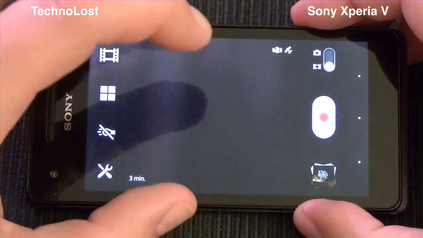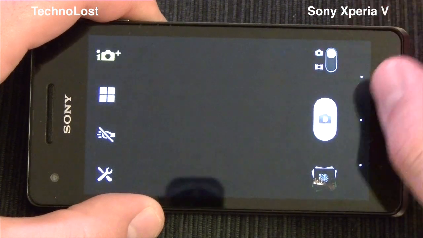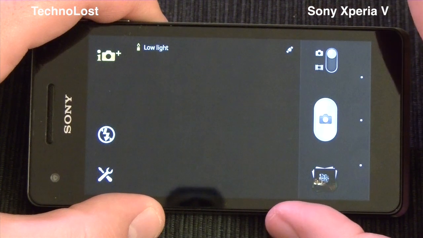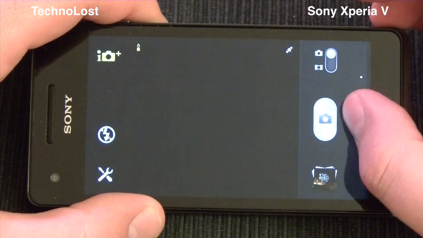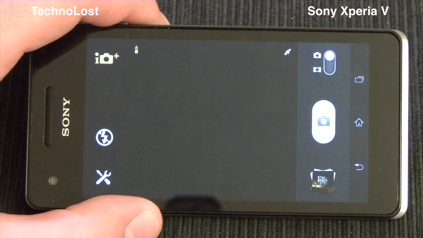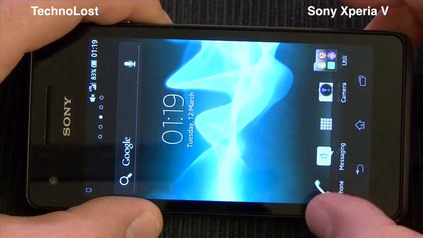So just to sum up, we cannot shoot pictures while recording video, and we don't have any kind of burst mode for picture taking. So this is for what concerns the Sony interface for the camera. Now let's see how this Sony Xperia V behaves while recording video and capturing pictures.